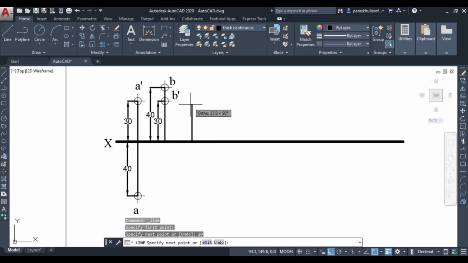Right, so from here let us draw. Now it will be exactly opposite of the one you had drawn in the first quadrant because the distance from HP and VP are same. But it will be opposite because it is in the third quadrant. So it will be 40 towards the top and 30 towards the bottom. Like this you can draw.